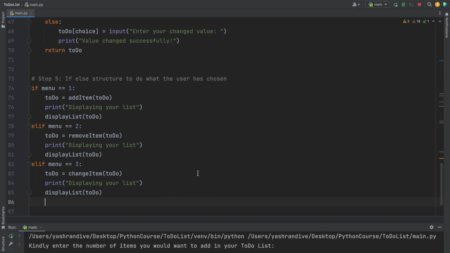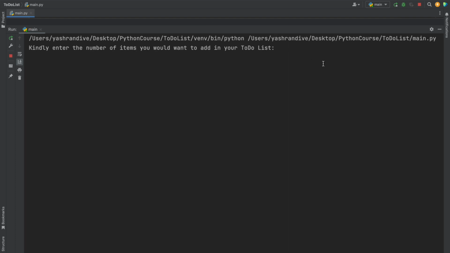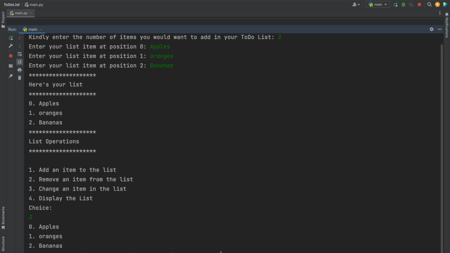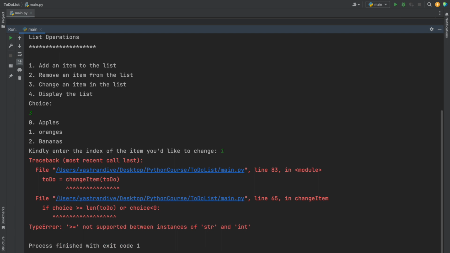So when I run this, again, it asks me to create my list. So 3: apples, oranges, bananas. And now I want to change an item in my list. So choice 3, it shows me my list. That's apples, oranges, and bananas. Maybe I just want to change oranges. So at position 1. And now it gives me an error. It says this is not supported between the instances of str and int.